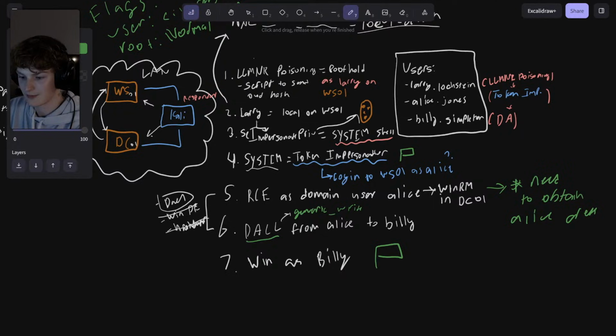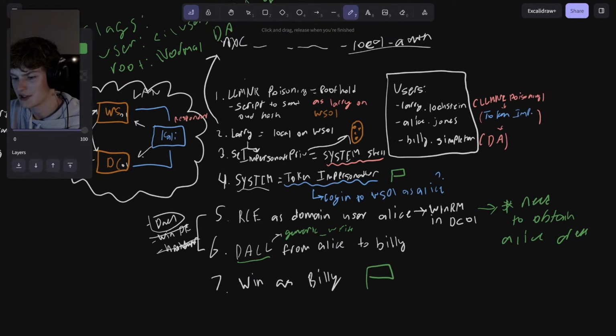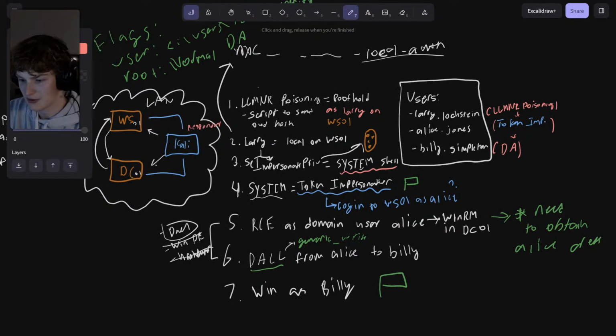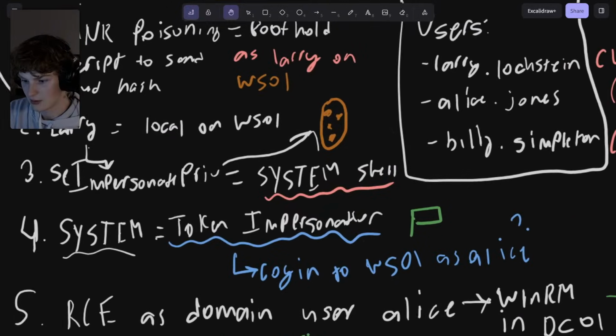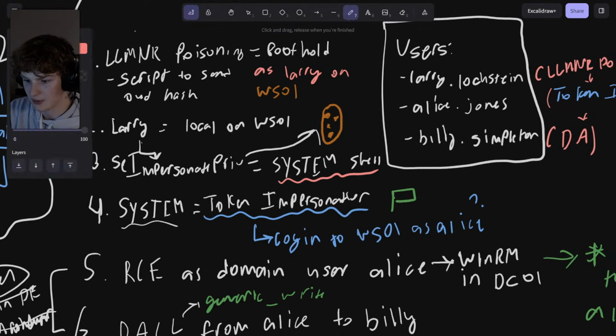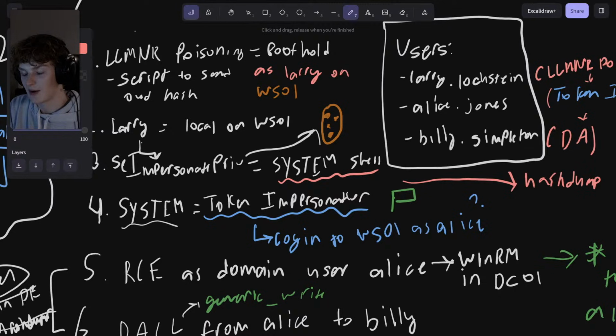Now that I think about it more, once we have the system shell on the local machine, you just hash dump and get Alice's hash, right? I'm not wrong in thinking about that. It's like right here. Just let me zoom. So right here, when we get our system shell via SeImpersonate privilege, can we not just hash dump? Yeah, that works.